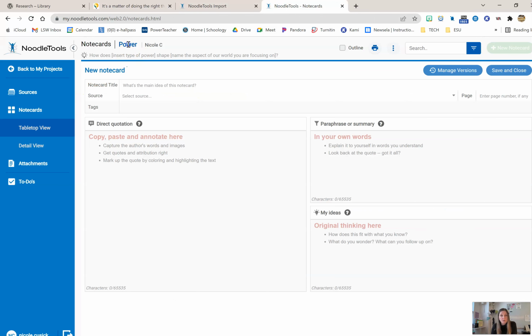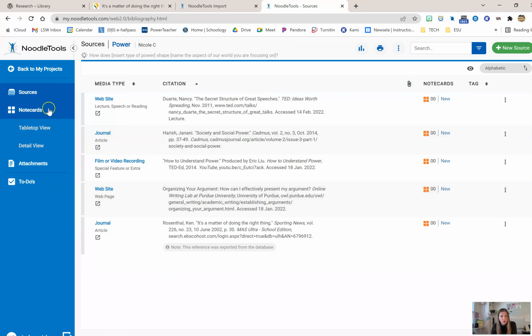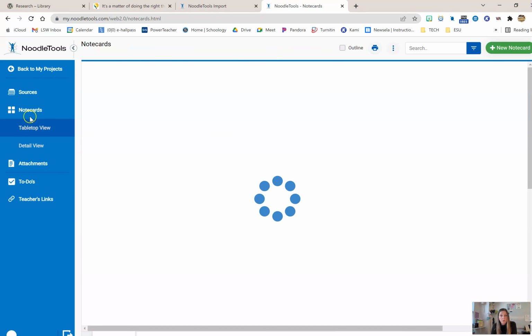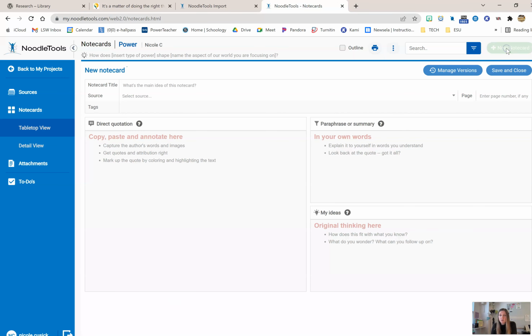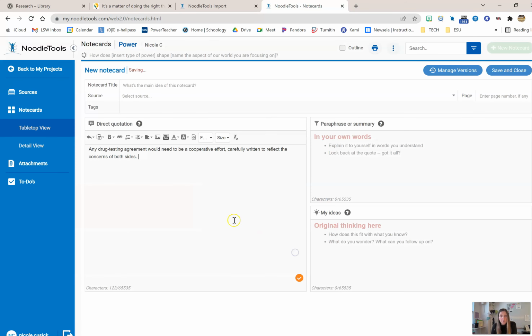And so what I've done is, if you're in the Power project, so if you go to your sources back here and you're in your project folder, and this is where you start, you're going to click over here on note cards, and that will pull you into this blank screen when you make your first note card. You're going to click new note card and paste what we just had. I'm going to right click and paste it there. There we go. You can hit Control V to paste it in there. You can hit Control C to copy and Control V to paste it.